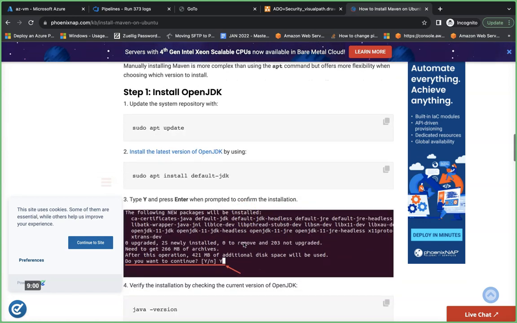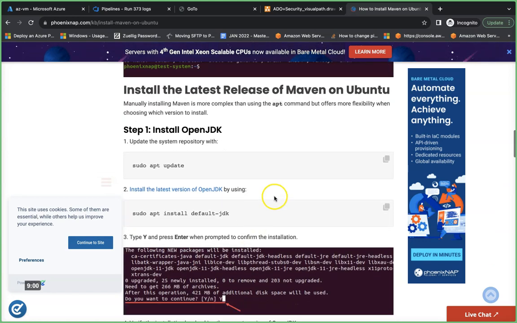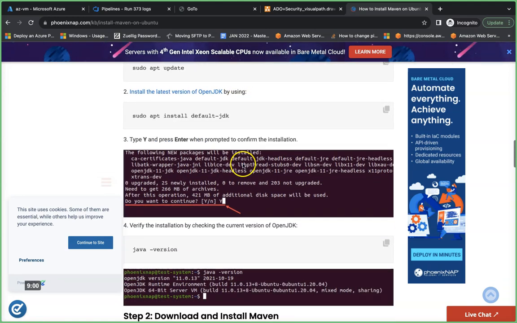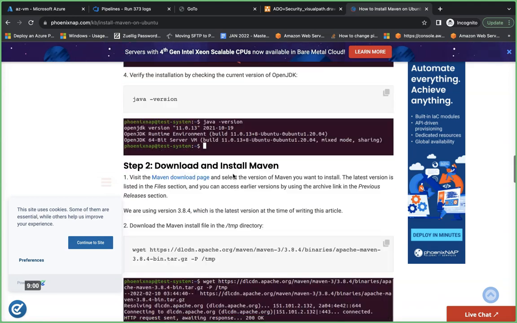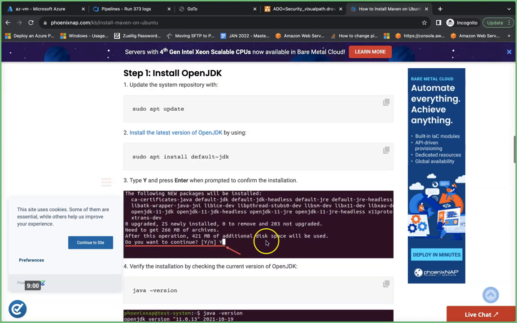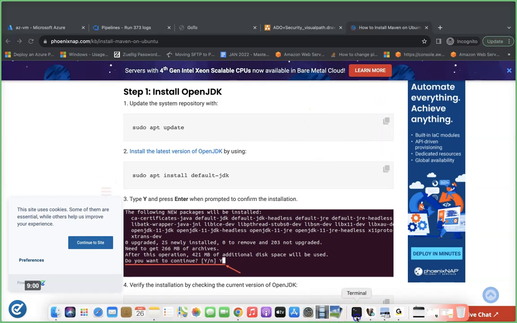So in this particular case, install the latest releases of Maven on Ubuntu. There also, it is simply installing the JDK. This is the default JDK which they are referring to. Step 2, download and install Maven. So this is also something we can attempt. For example, I'm just using this particular approach.